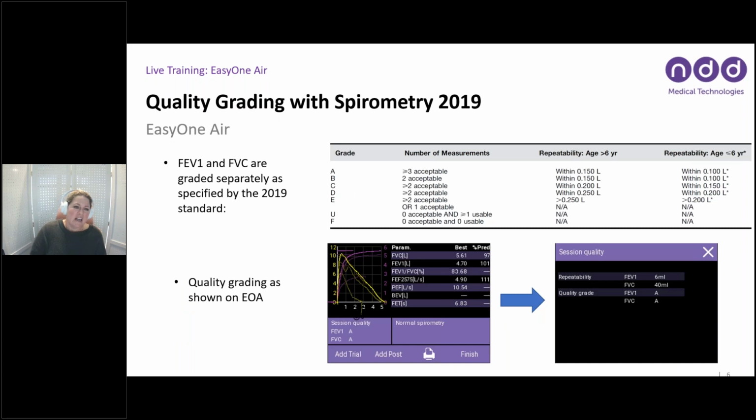All right. Like I said, we look at each individual trial as acceptable, usable, or not usable, and then we look at the entire test session overall and assign it with a letter grade. So this is looking at the entire test. So we know that we have to have a minimum of 3 acceptable reproducible trials to get that letter A grade. And this chart is actually straight from the ATS ERS spirometry standard. This is not NDD's really cool grading system. This is actually straight from the standard and how spirometry should be graded.